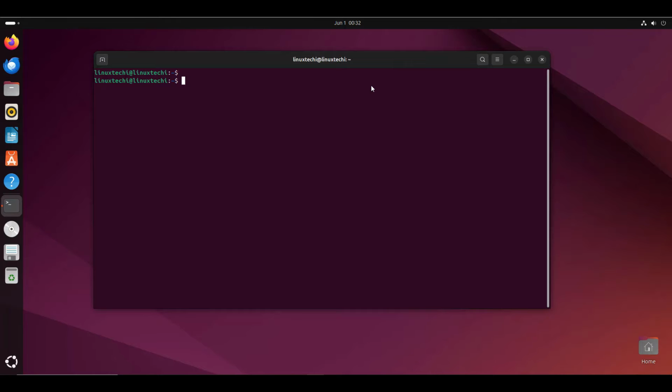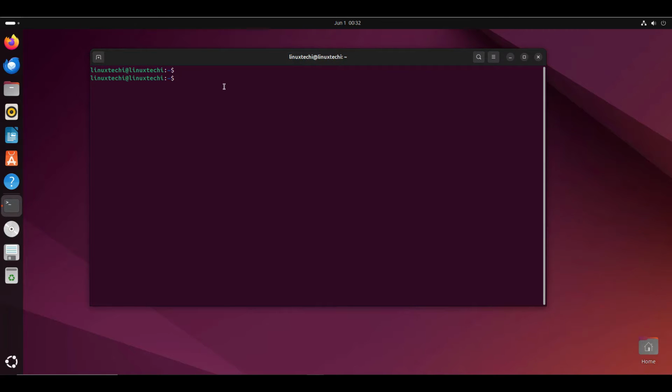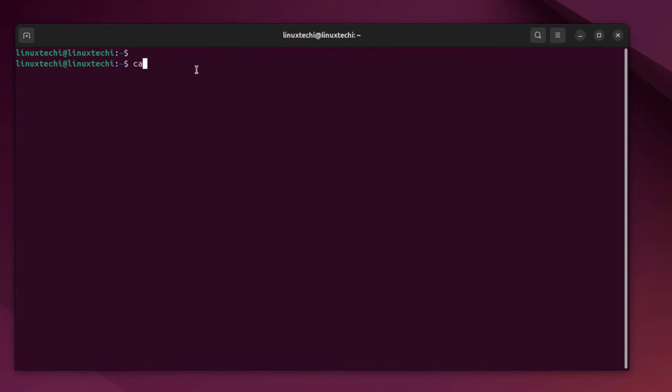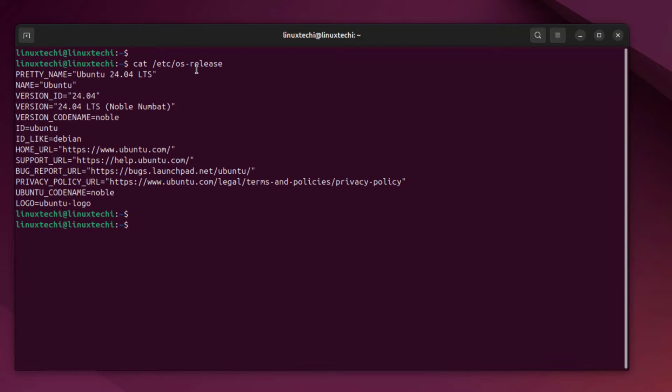So first, ensure you have Ubuntu 24.04 already installed. So we have our instance here, all right? And just to confirm, I'm going to run the command cat /etc/os-release. So you can see we are running Ubuntu 24.04. The other thing you need is at least 2 vCPUs, 4 GB of RAM, and stable internet connectivity.